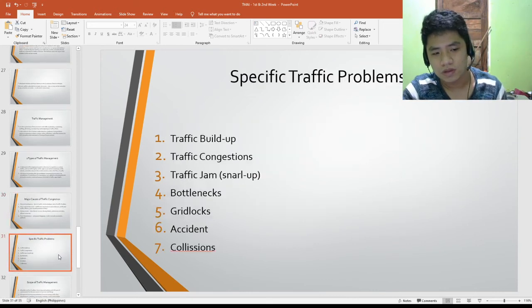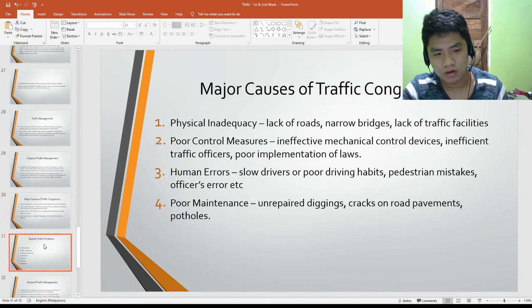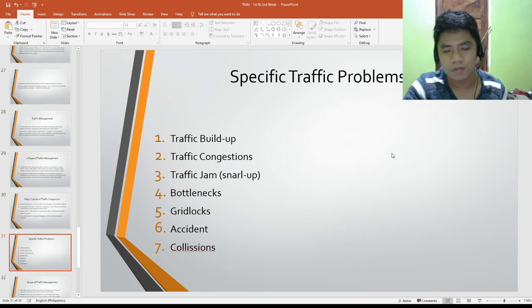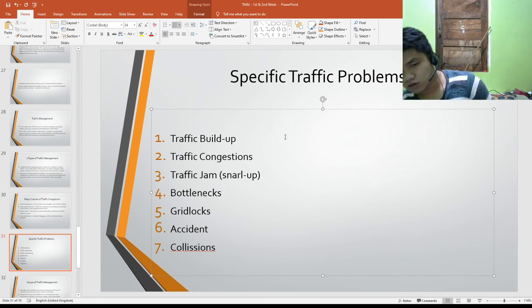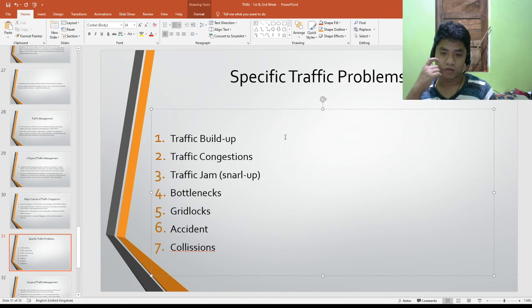Okay? So, specific traffic problems. There is traffic buildup, which is the beginning of traffic congestion. Traffic congestion is the slowing down of the traffic or the movement of vehicles. Traffic jam is when traffic has stopped, or the flow of traffic is very slow.